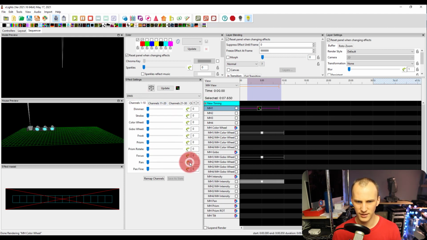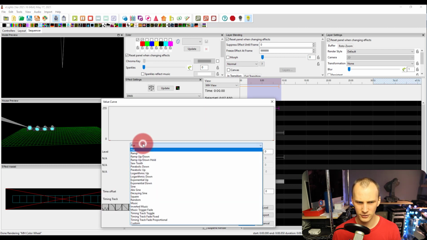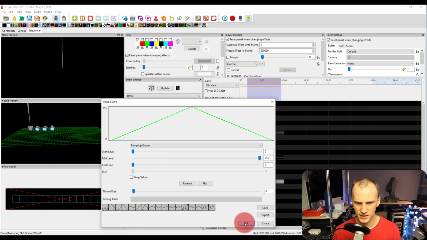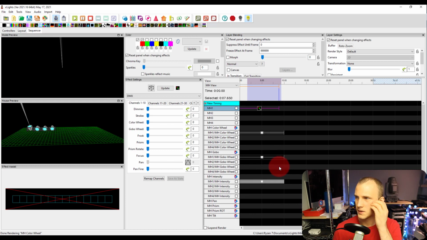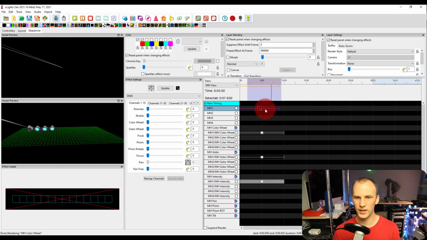I can go over to my pan here, maybe, and I can do a ramp up down on that. So now we get that movement on that guy. Boom. So now we're talking. Now we're moving around. We've got some great movement out of this guy. Okay. And so the DMX effect are things I like to use that are moving.